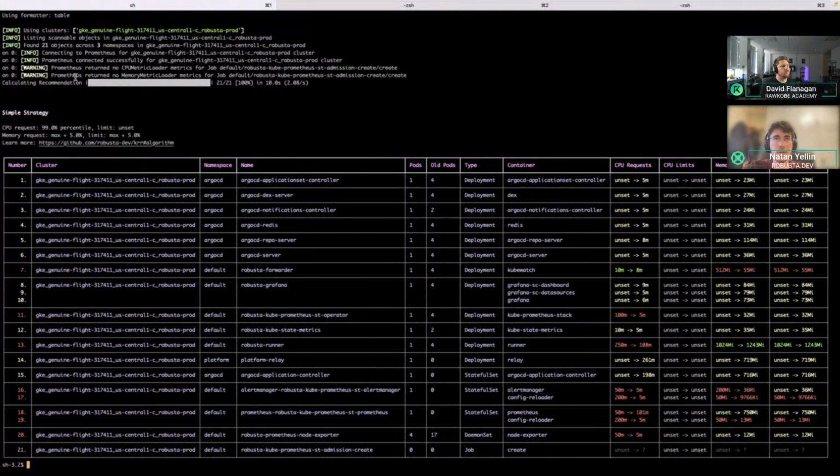So I just ran that, and it's connected to Prometheus in my cluster, found it automatically. So I didn't need to point at Prometheus. I didn't need to do anything. It went and looked at each of the workloads running in the cluster, then queried them in Prometheus, and it found the historical data, and it's telling me what I should set based on that historical data.